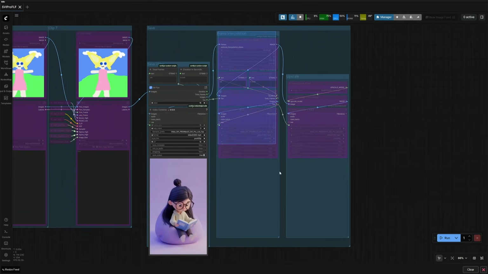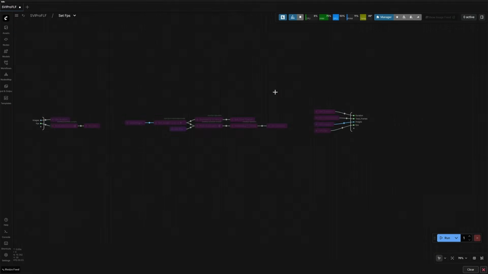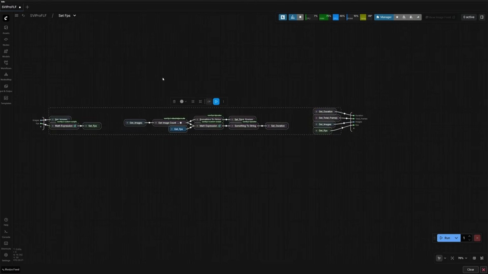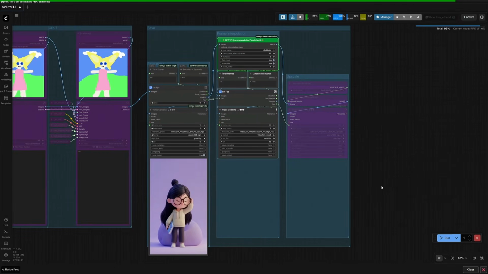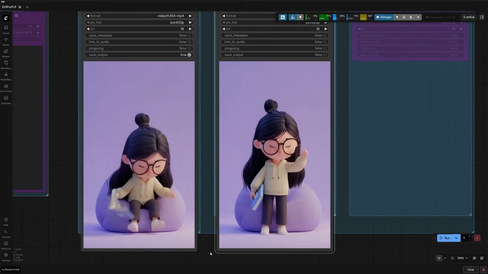The result can be improved by interpolating frames, which can be done by activating these nodes. For some reason, nodes inside the subgraph have to be activated manually. Hope this gets fixed. I will run the workflow. The result generated looks good.